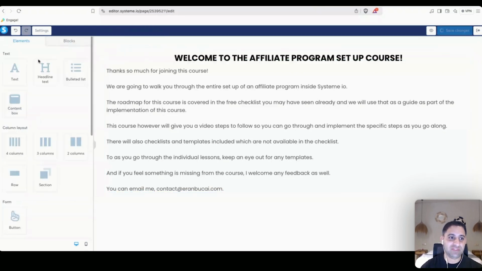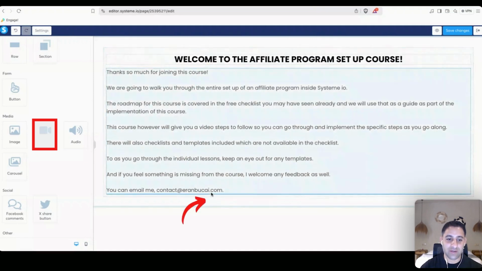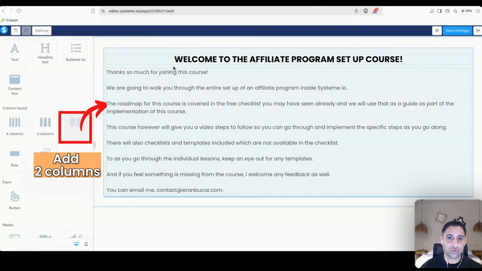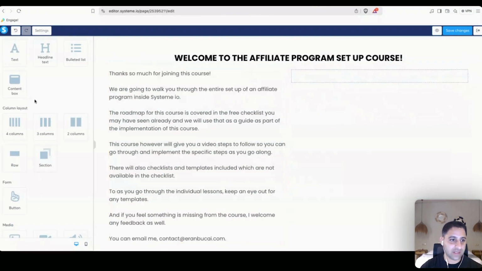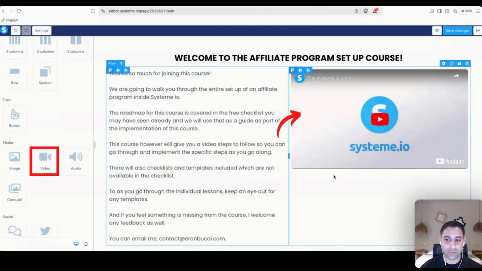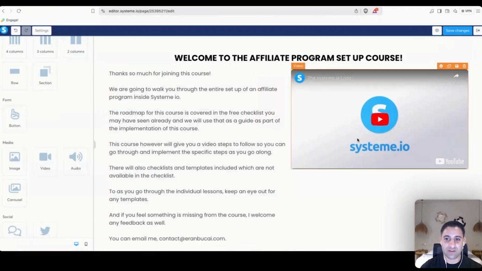Okay, now typically I would actually do a video as well. To upload a video, I'm just going to drag this video right here, whichever way I want it to be. In this case, I'm going to do 2 columns, like so. I'm going to put a text here and a video right here so they could see both. And below, I'm going to include the checklist as well.